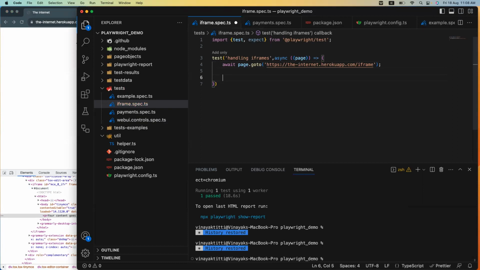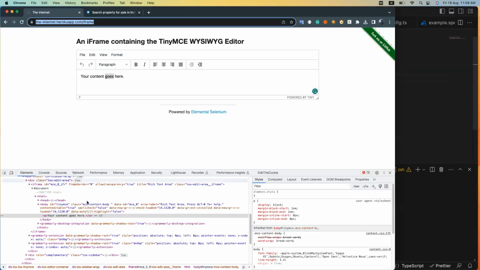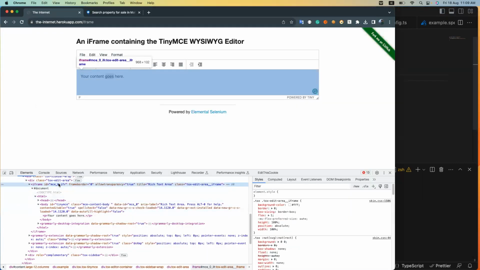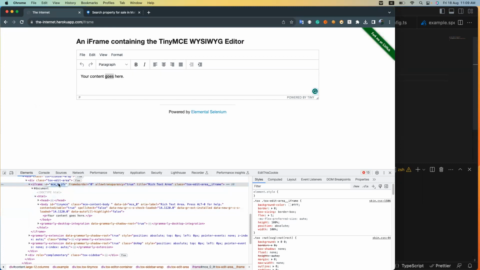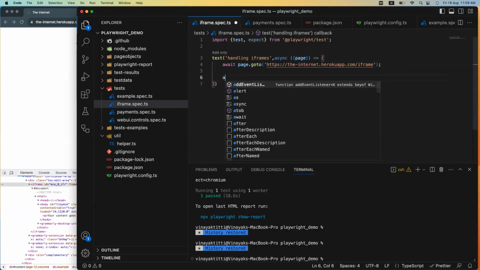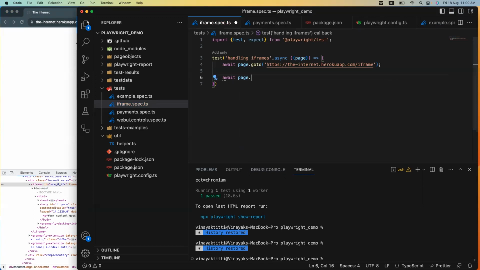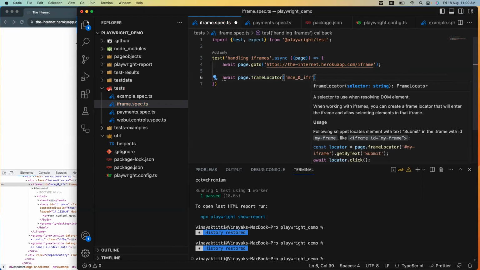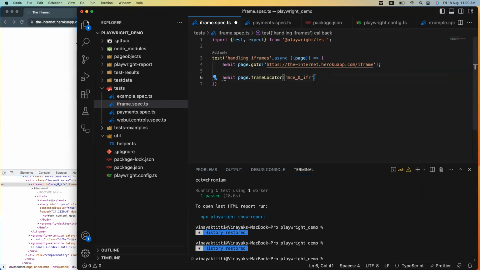To switch to the frame, we have the frameLocator function. First thing is we have to identify the ID. This is the ID. Hence, we use page.frameLocator, which is a default function. In Cypress, we don't have default functions. We have to use a third-party library or create a custom function. That is one of the downsides of Cypress. But here we have the frameLocator function.